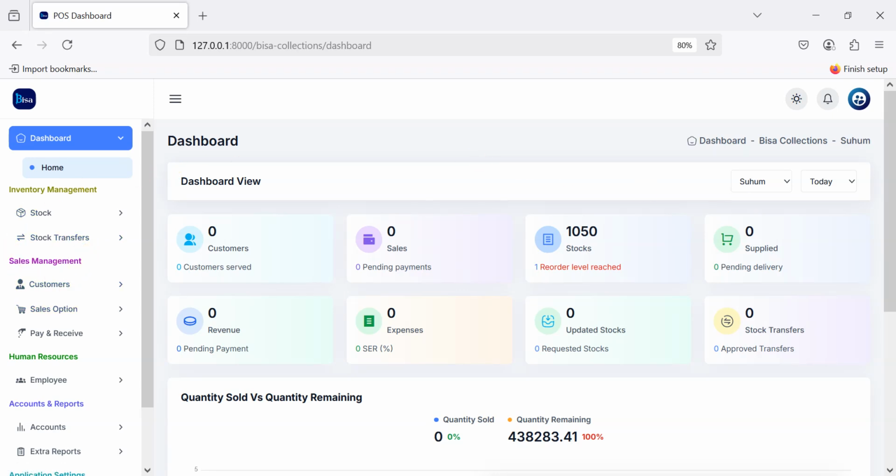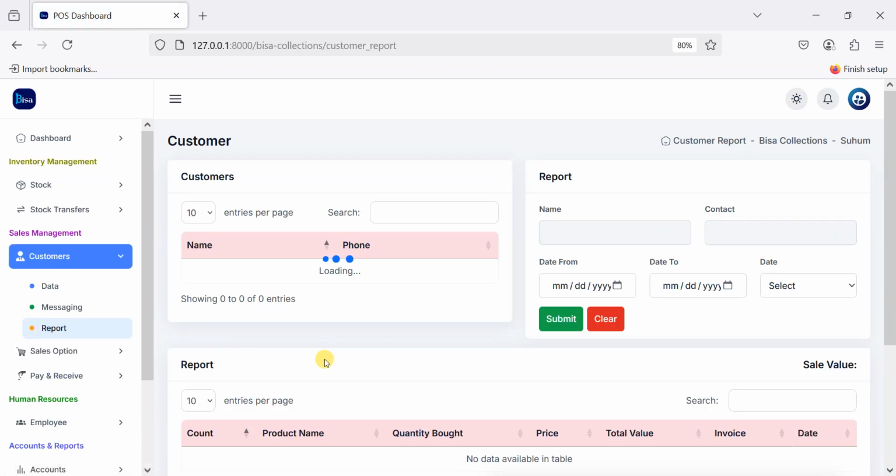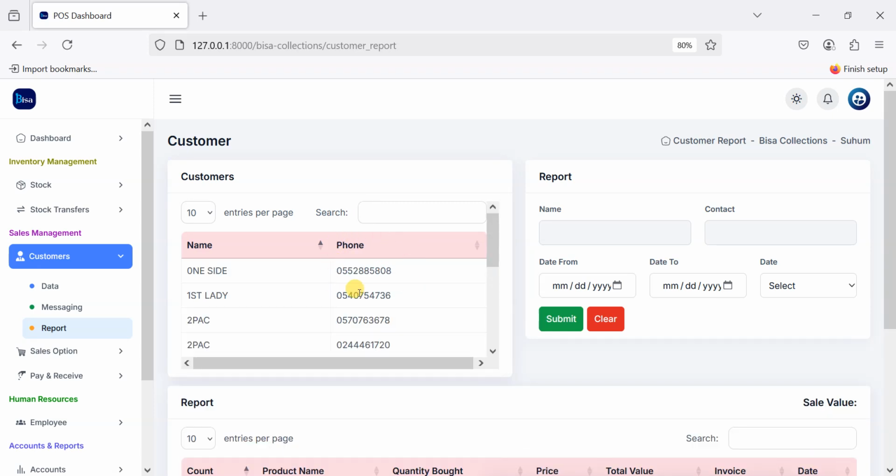Now, sales, customer records, whatever is being done, is under the sales management. If you want to view your customer history, you come to customer report. It will load all your customers for you. Once all your customers are loaded, you can search either by their name or by their telephone number. So if I enter 024455, you see it works.